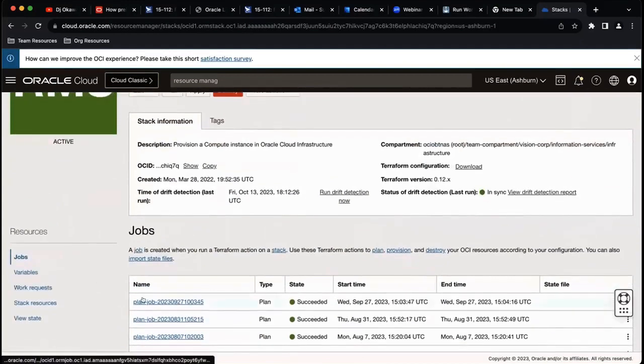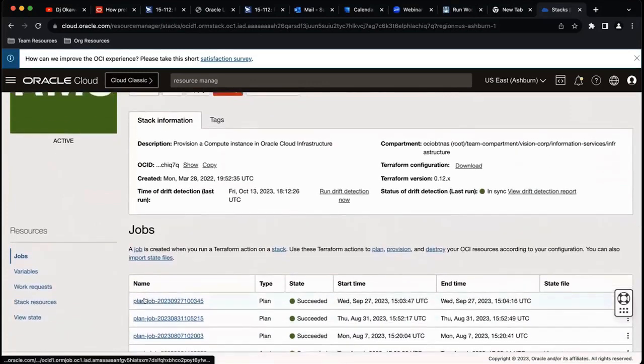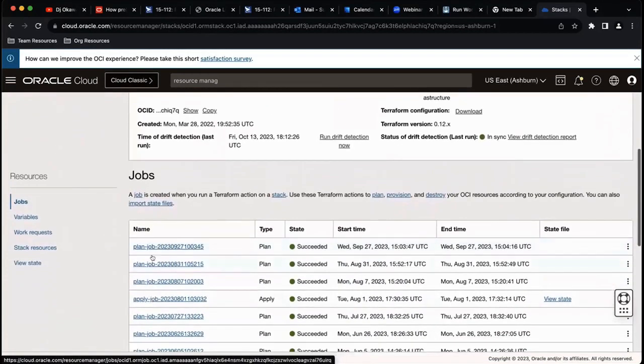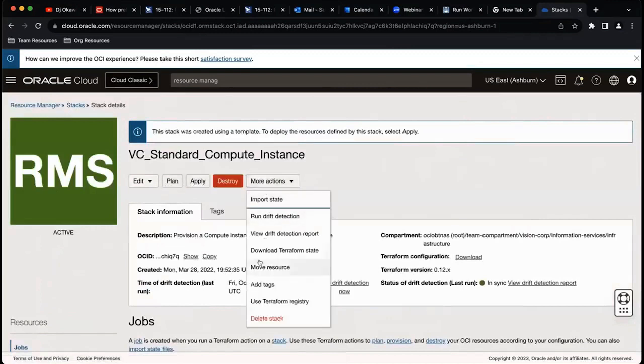And if we clicked on any of these, we'd be able to look through the state file, just in case there's anything that is a little sensitive. I'm going to refrain from clicking on these. But if you did click on this and you click on something like view state, or you can also import state files from other files, this is where you would find that information. So here at the top, we see plan, apply, destroy, more actions, import state, run drift detection.